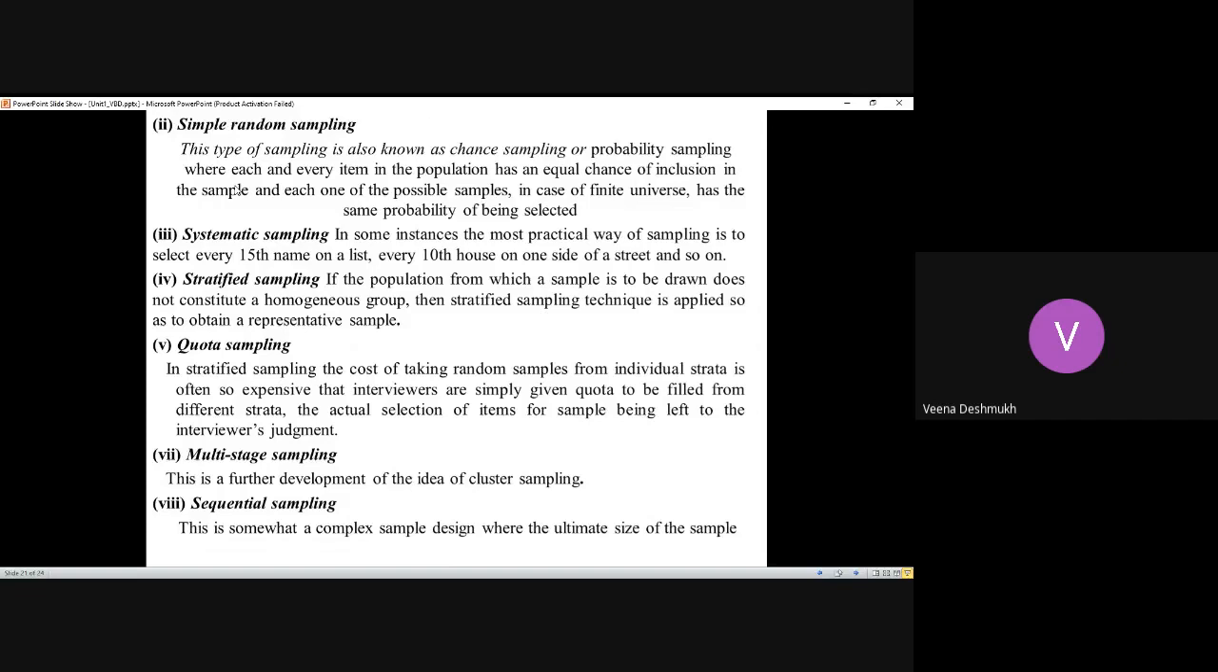So the next one, systematic sampling. In some instances, the most practical way of sampling is to select every 15th member. Here in systematic sampling, what is that? If you have 100 people, you select, okay, 10. At an interval of 10, you are going to collect one sample. So, systematic sample.